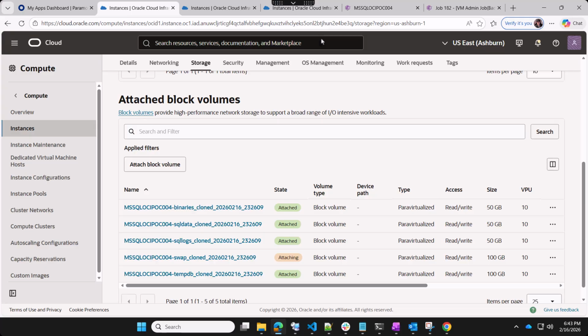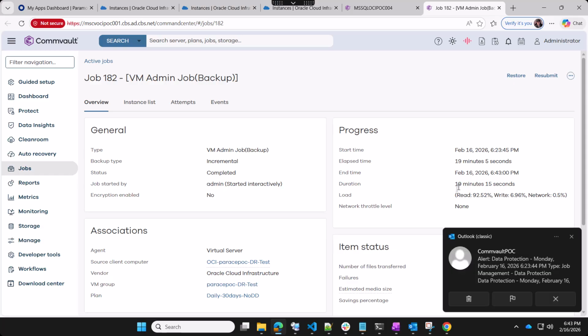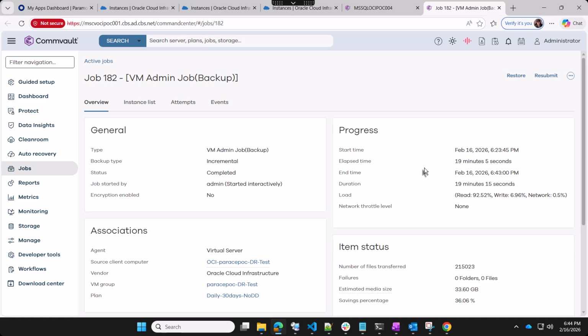So the Commvault job I think is about done. I saw volumes detaching. Yep, it took 19 minutes. So this is ready to do the restore. So what I'm going to do is kick off the restore, and then we can validate both of these side by side and see how they both look.